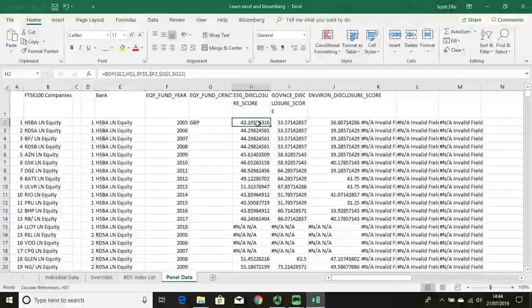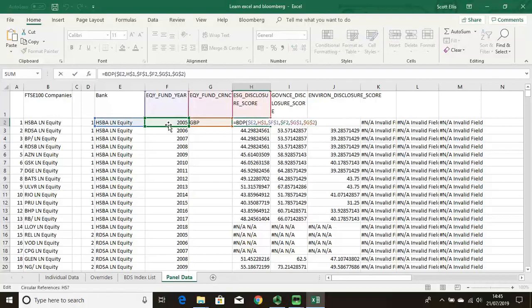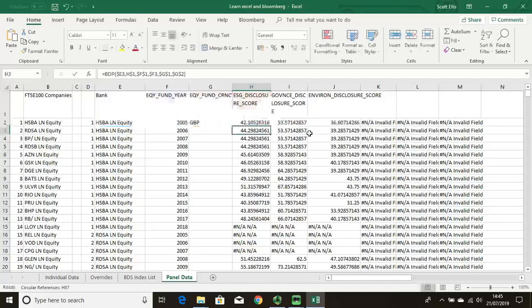So essentially this cell, I've asked Bloomberg, I want the ESG disclosure score for HSBC in 2005. And I want it overridden into pounds if it is a currency. If it's not a currency, it will obviously not override it by a currency. It'll just use the ratio it is. Just to show you how it works.